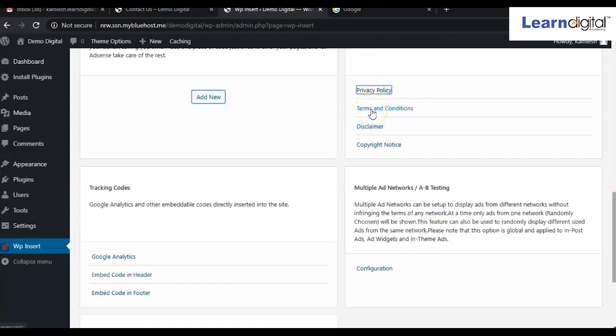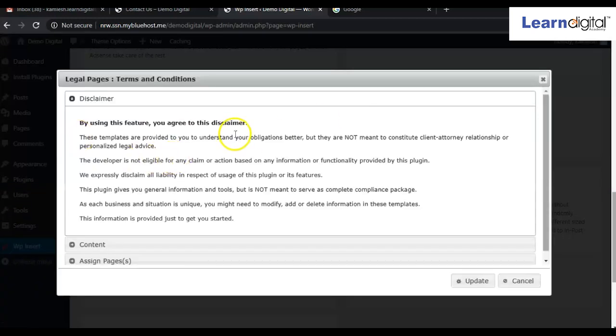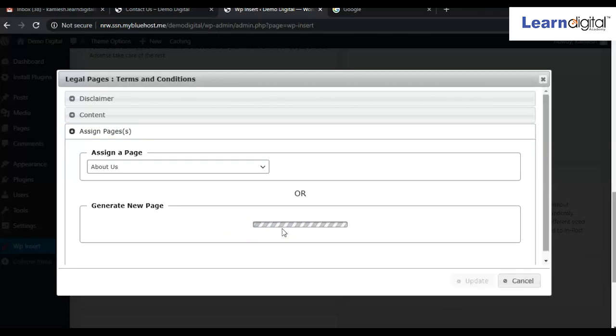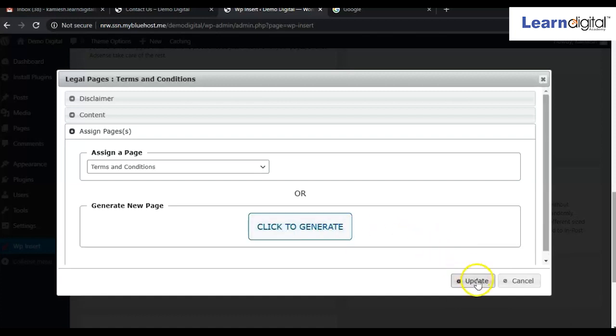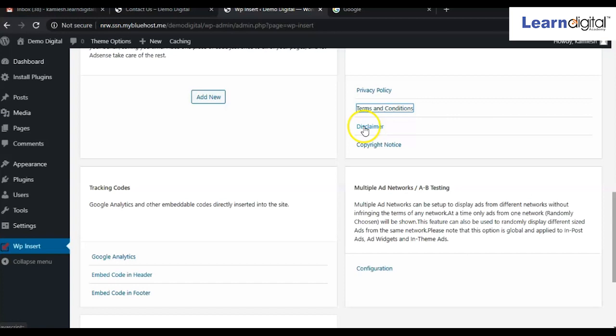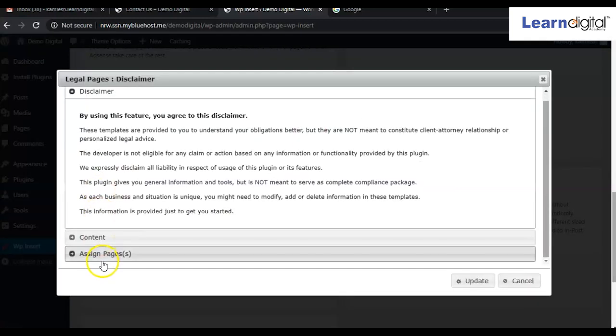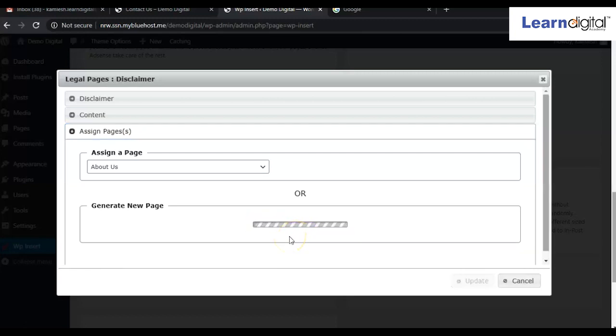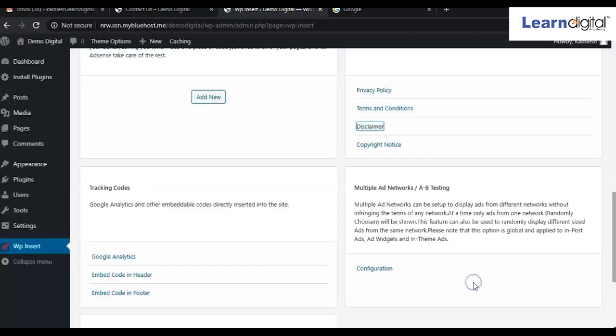Now we are going to add terms and condition. The process will be the same. Simply click on this link, and this will be the content. Click on assign pages, then click to generate. Then again click on update. Then go to disclaimer and do the same process: assign pages, click to generate, and update it, right? So these three pages I have added.